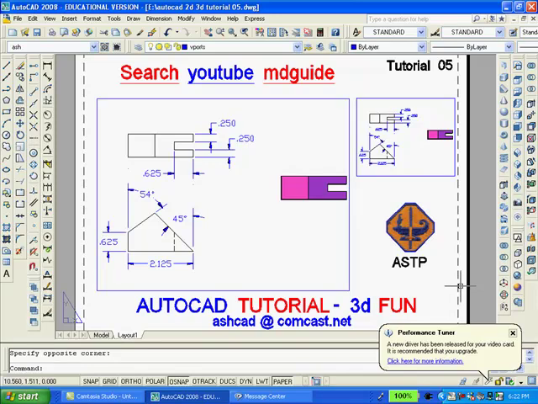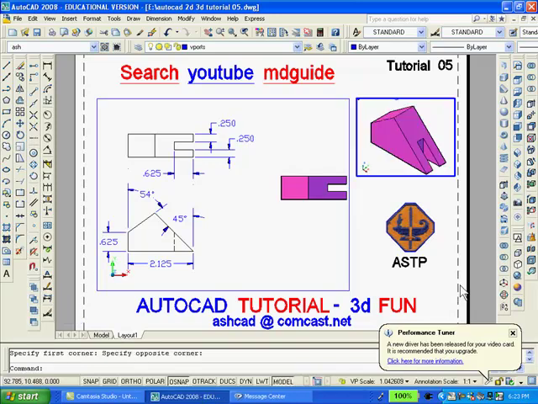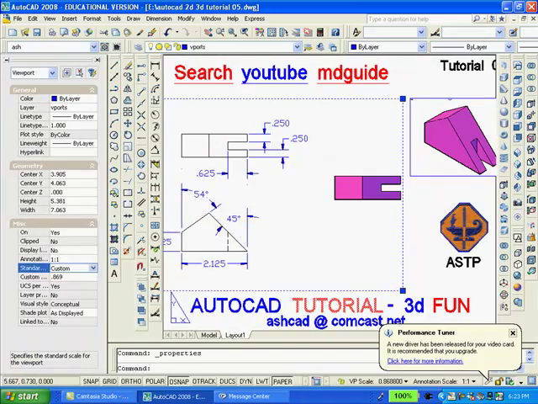Now we double-click inside the smaller viewport, switch to southeast isometric view, then we can pan and zoom to enlarge the solid model. To get back to paper space, we double-click outside the small viewport. You must remember that when using paper space, the entire drawing should be printed at a scale of 1:1, even though individual viewports can be set to different scales.